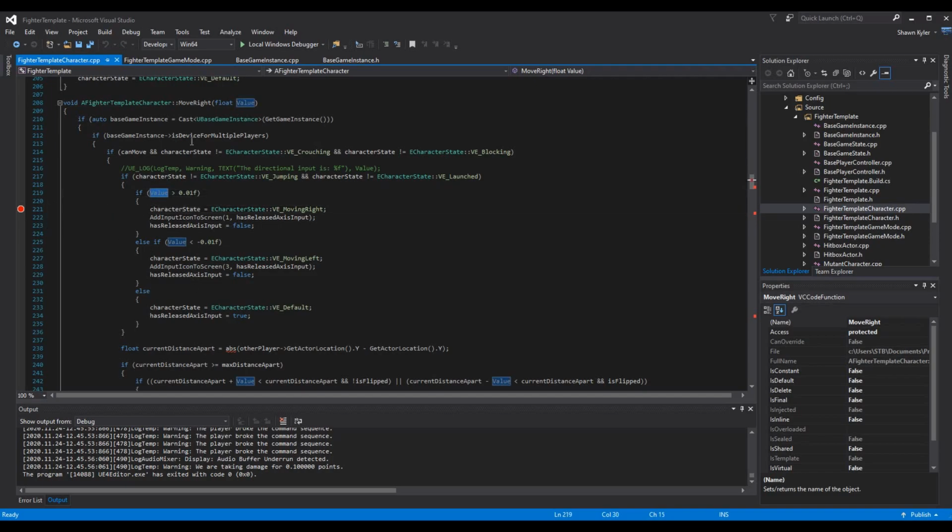You can see if value of move right is greater than 0.01, which my axis binding will say that my value is actually a 1.0 if I'm holding the right key. So there you go. So I'll put it inside here. That way it only fires once we get inside of this statement.